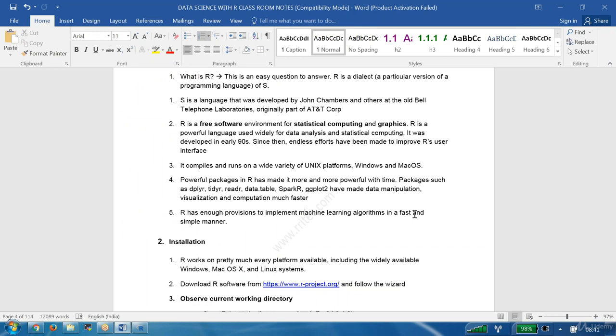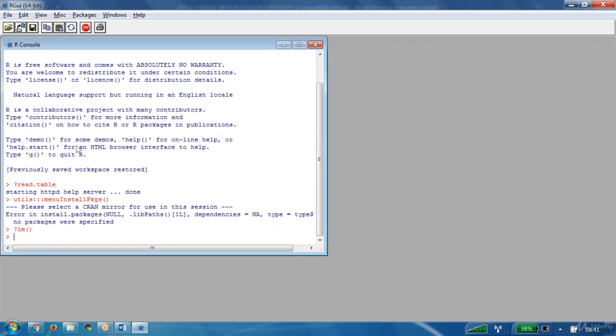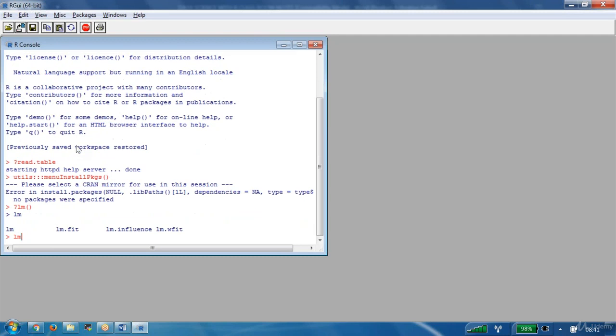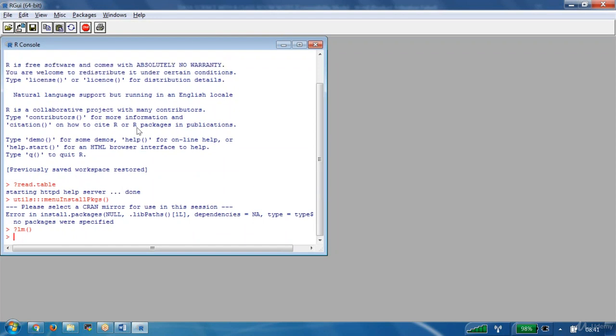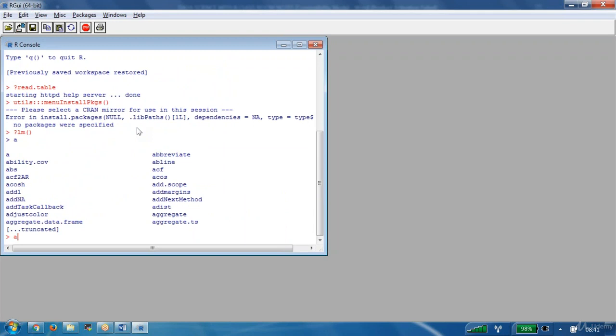For example, if any keyword is present, the functions corresponding to that keyword we are also going to get here. If I type here, let us say LM, then press tab, LM related functions we are going to get here: LM dot fit, LM dot influence, something like that. Whatever you type, let's say A, just press tab, then all A related functions we are going to get.